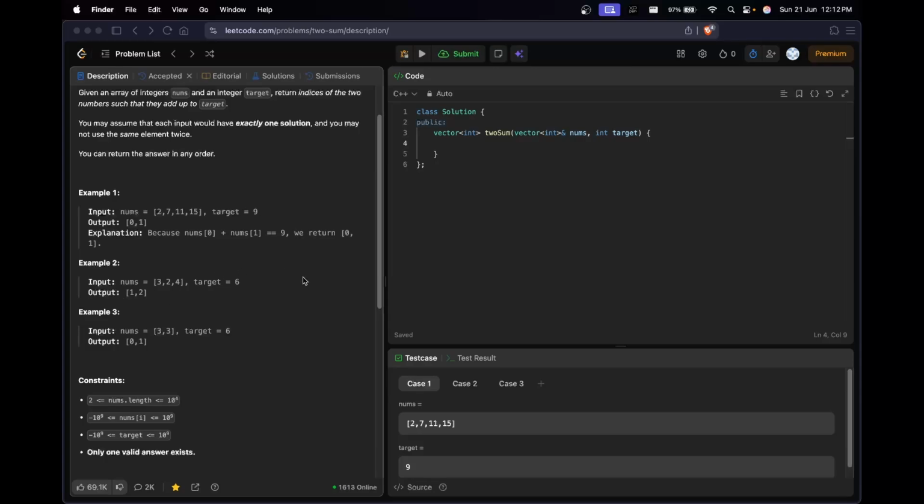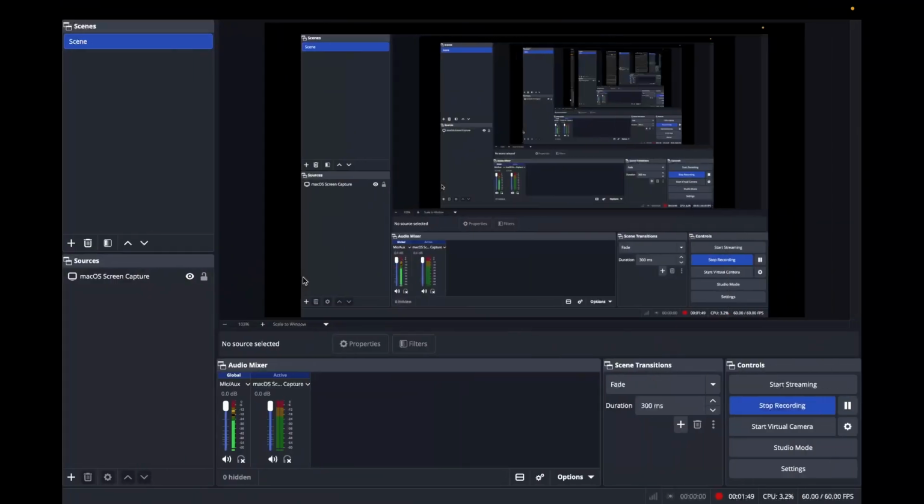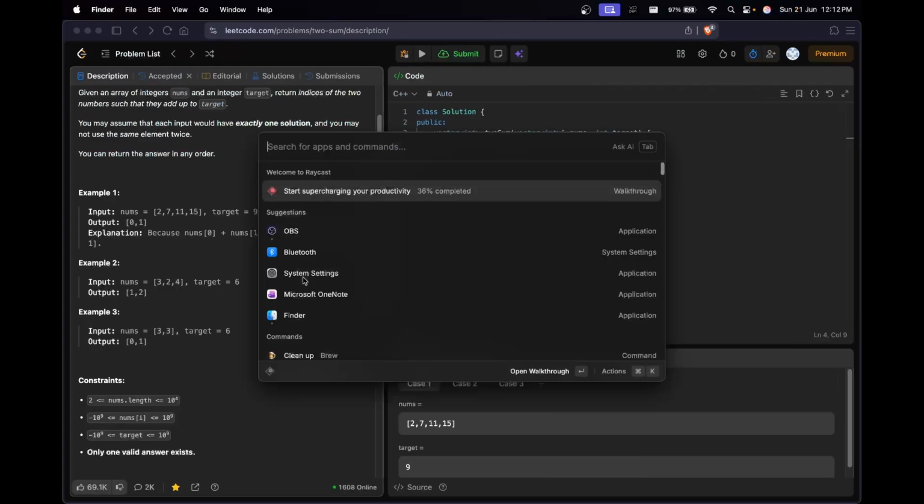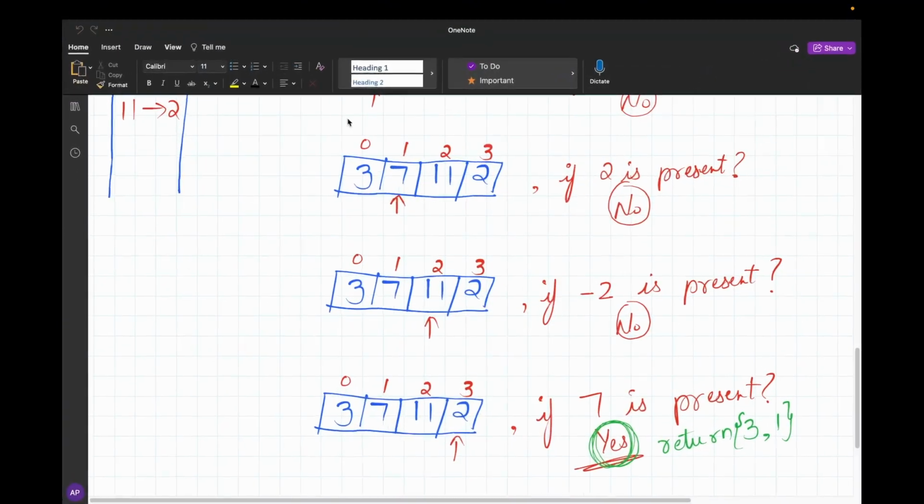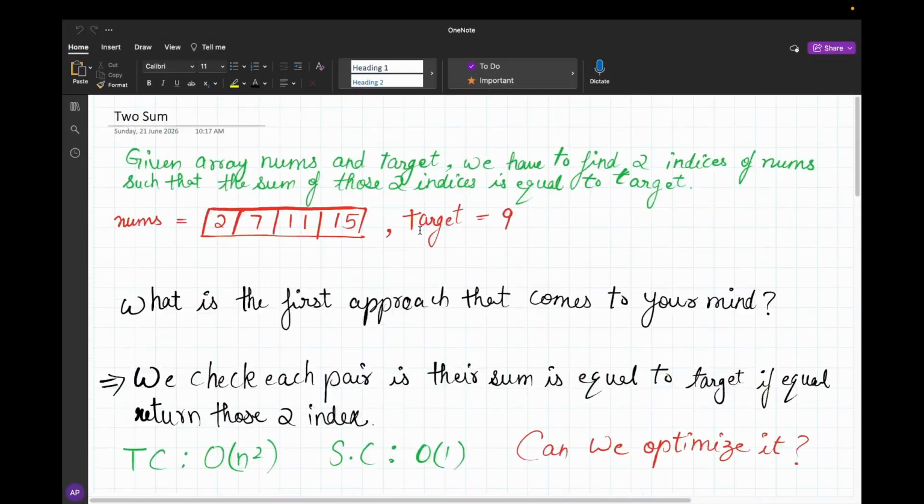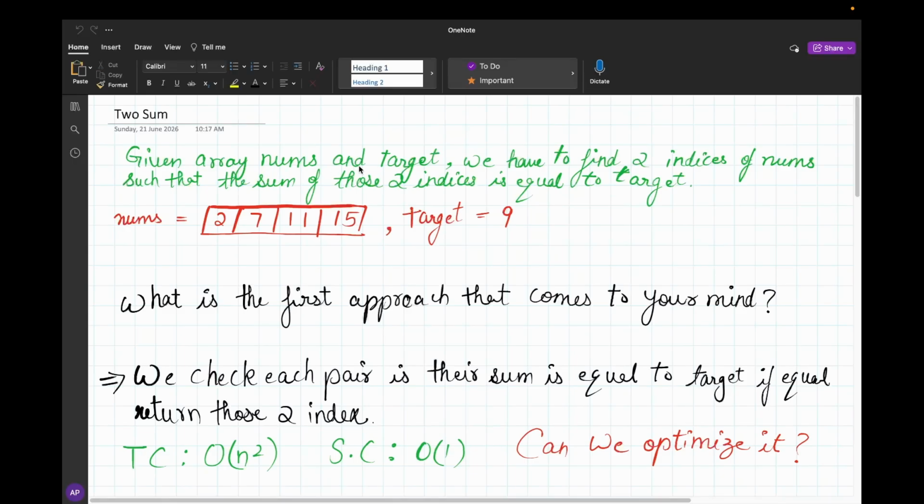Now let us first understand what the problem is actually asking us. So we would head to my OneNote that I made. Okay, so let us see here. We are given array nums and target. We have to find two indices of nums such that the sum of those two indices is equal to target. So in this case, we are given nums array as 2, 7, 11, 15, and we are given target equals 9. So what is the first approach that comes to your mind?